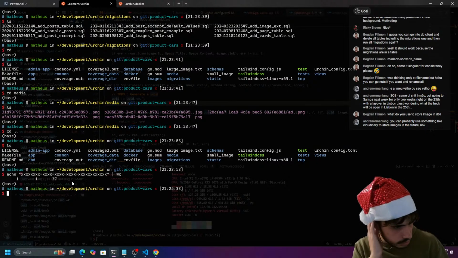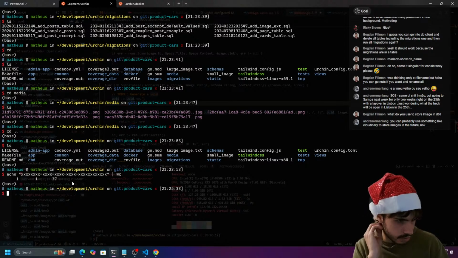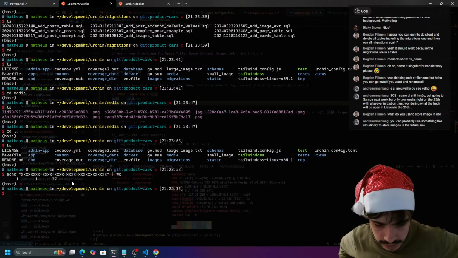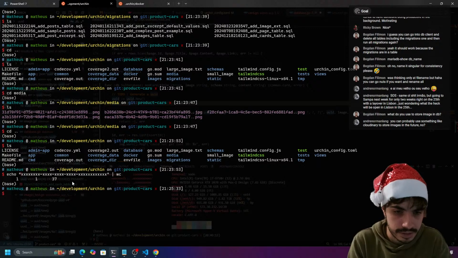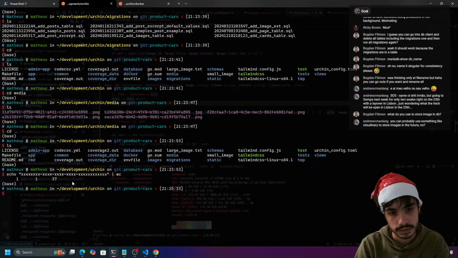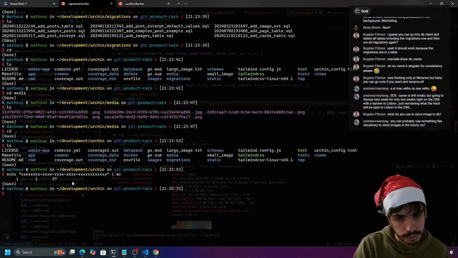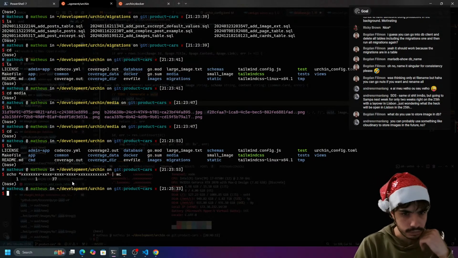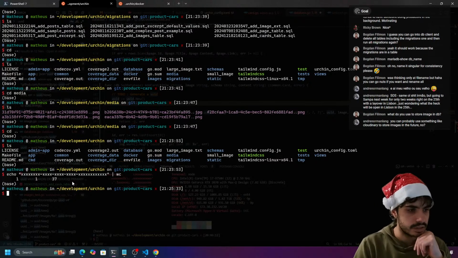You can probably use something like Cloud and Error to store images in the future, no? Probably, yeah. But this is like, Urchin is basically a very, very lightweight Golang CMS that just runs in a single small instance on AWS. That's the gist of it. So I'm trying to make sure that the database is as small as possible. All the images are stored on the same machine. And I don't rely too much on other services, basically.